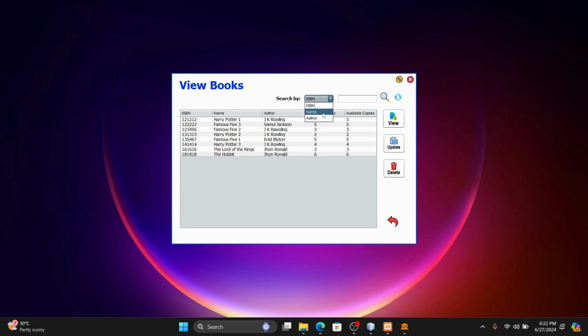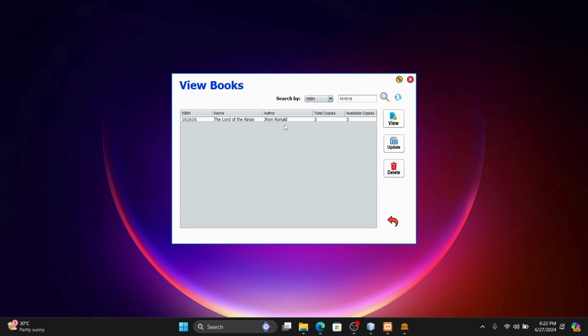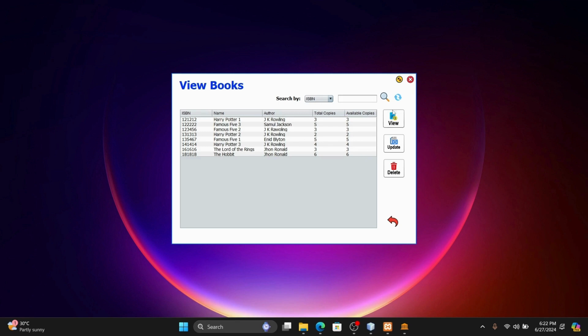Let's search by ISBN. Let's say 161616. And the record is on the top of the table, and we can refresh the table by clicking this small refresh button.